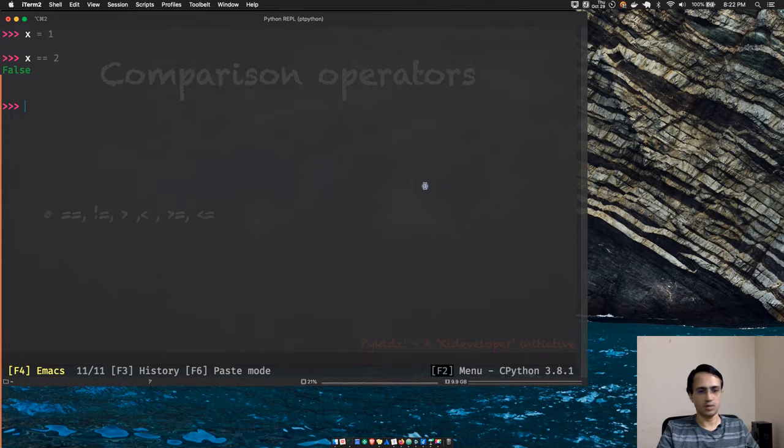Then you have not equal, and that is shown by this symbol, !=. The exclamation mark is used as "not" in many languages. Python uses it only in the case of operators. So this is not equal to. I can say x != 2 and it will say true, obviously, it's not equal. And there are other operators like greater than, less than, and all that. I'll show you a few examples of each of these and you'll understand it better.